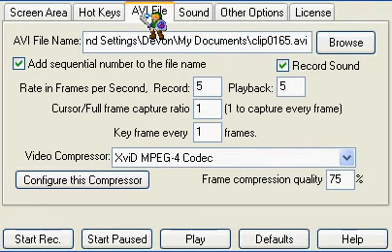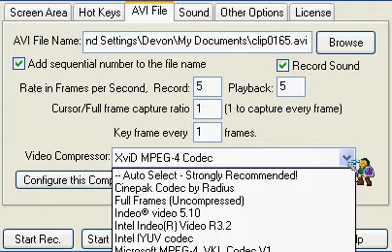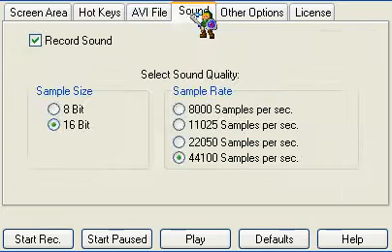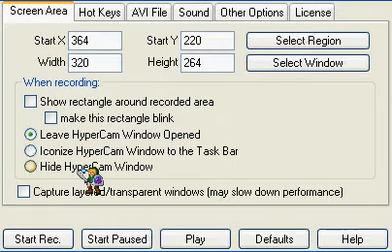And then you can go to AVI file, click your codec. I have a couple of them. I use Xvid to do videos and stuff. It's easier. And sound, you don't really have to worry about sound much if you don't want sound. And that's pretty much it.